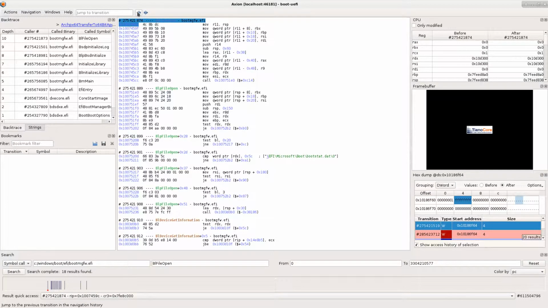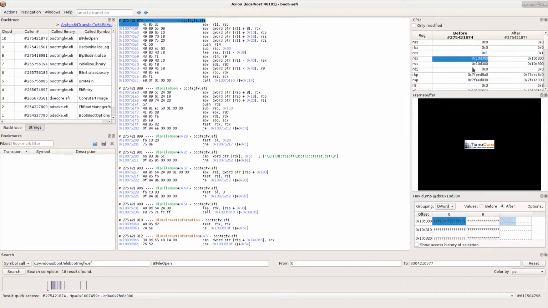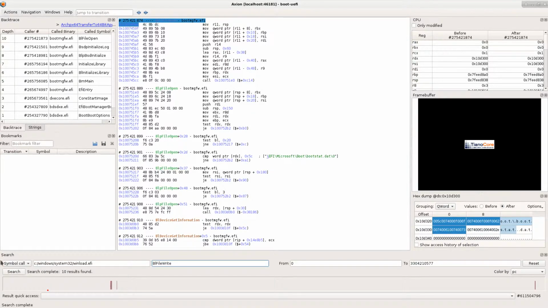Going back to the start of the call, the file we're actually opening is stored in RDX and is called bootstat. So we learned that bootmanager.efi actually writes to a file called bootstat. If we look for accesses in winload, there are some as well.